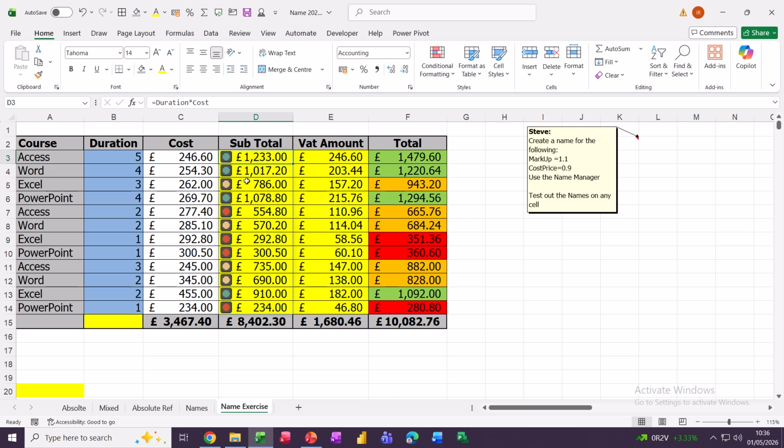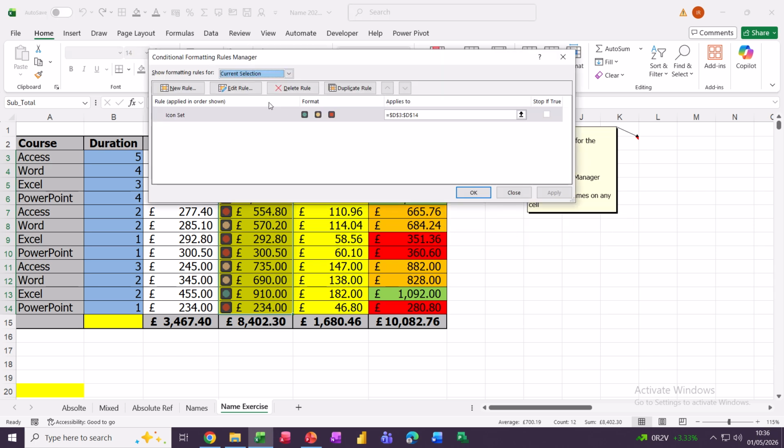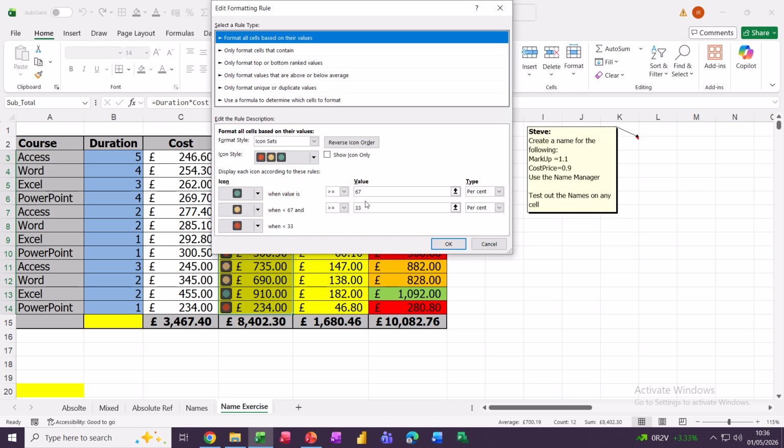So what you have to do is look at the trigger and then edit the trigger if you so wish. The trigger might be okay for you, but in this case it is not. So into conditional formatting, straight down to manage rules, and then you edit this rule. And down the bottom right hand side you can see what the trigger is. 67% of the total would trigger green.